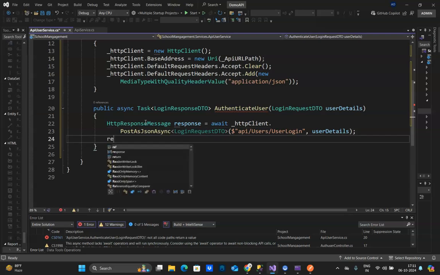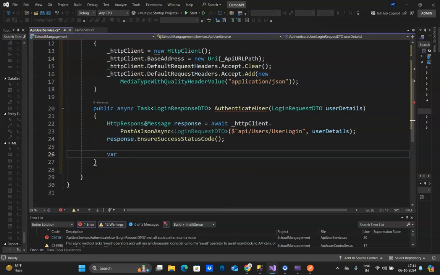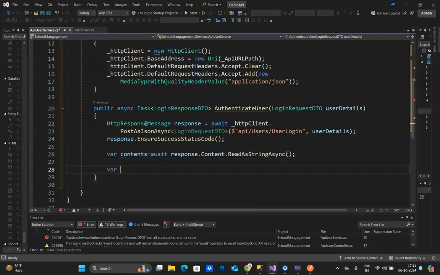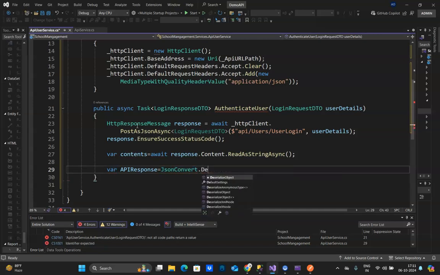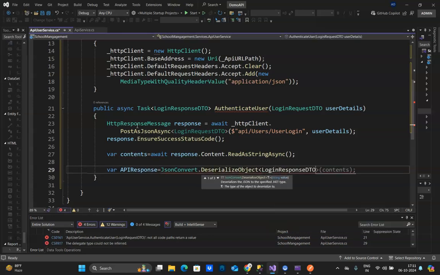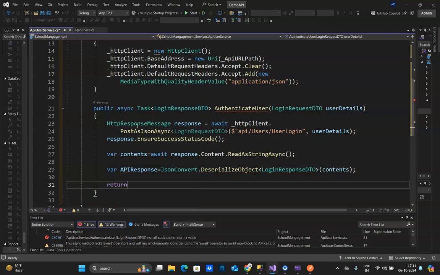Once that is done, I'm going to say response.EnsureSuccessStatusCode. Then I need to capture the details. So say var contents equals await response.Content.ReadAsStringAsync, and then var apiResponse, and this is my JSON converter, JsonConvert.DeserializeObject into LoginResponseDTO, and I pass the contents, and finally I return the apiResponse.